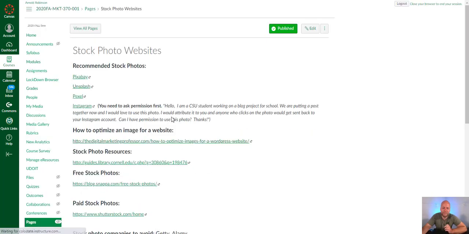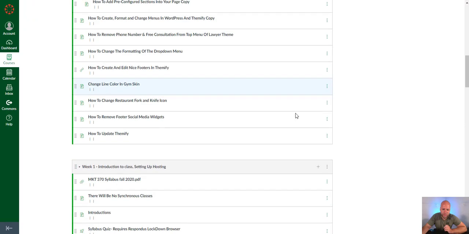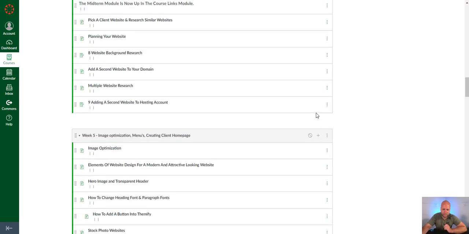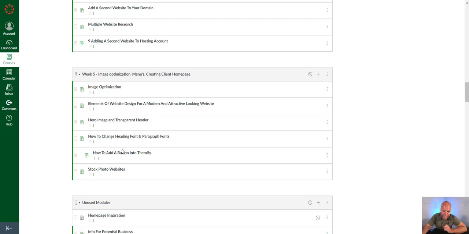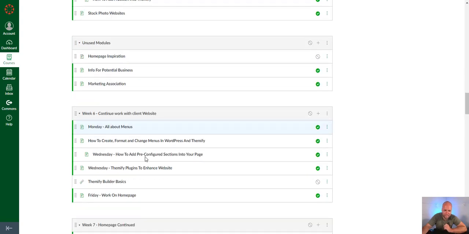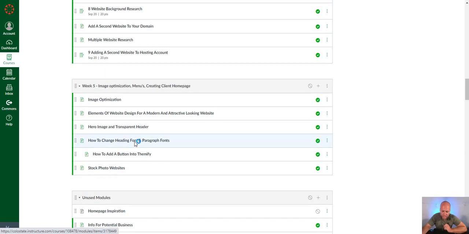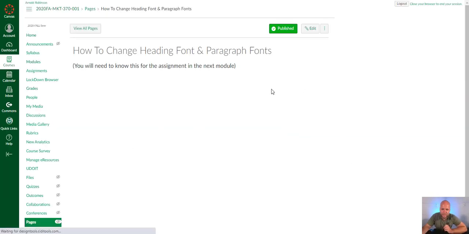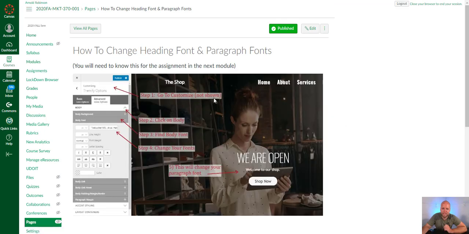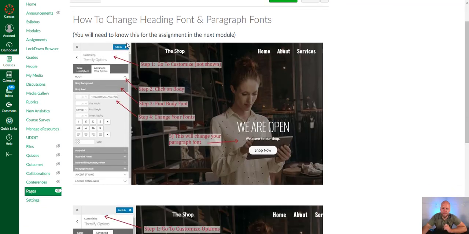Additionally, I have another module up which is going to show you how to change the fonts on your website with Themify. So this is just a screenshot that is going to show you how to do that. We've got two screenshots here. You're going to go into the customizer of your website.